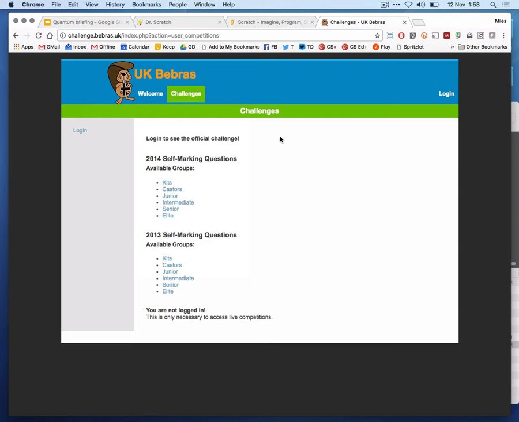Now, in order to see this year's, you have to log in with the username and password, which the teacher sets up for the whole school. It's very easy to set up. It's just an Excel spreadsheet uploaded. So we'll have a look at last year's kits.